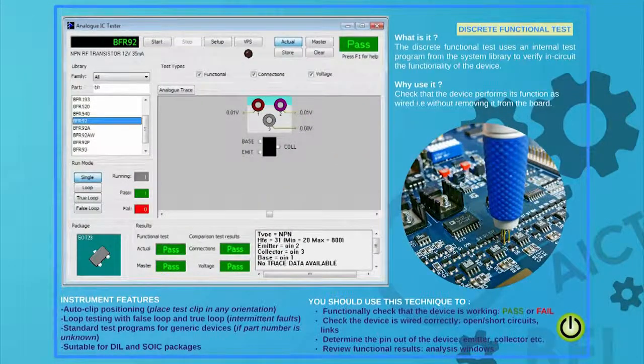Checking whether tiny discrete devices are working is now easy with the range of accessories and the vast library of parts already available with System-8.